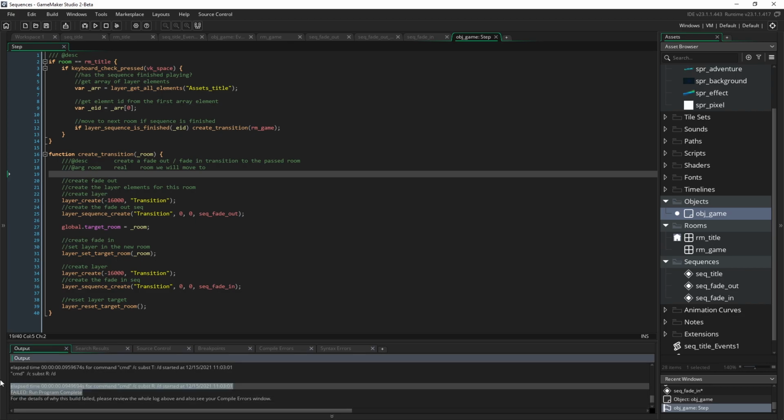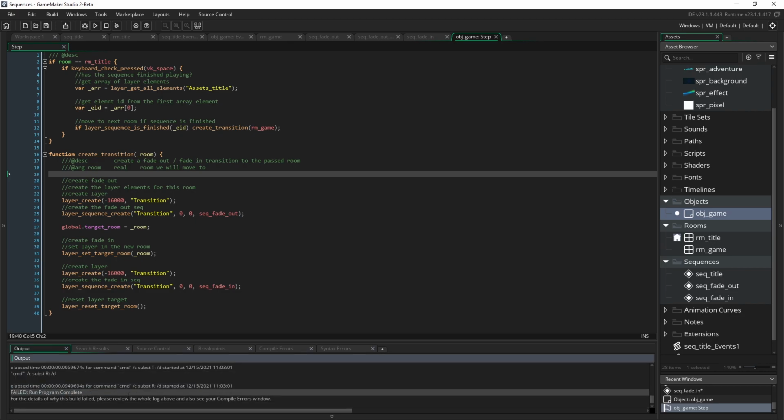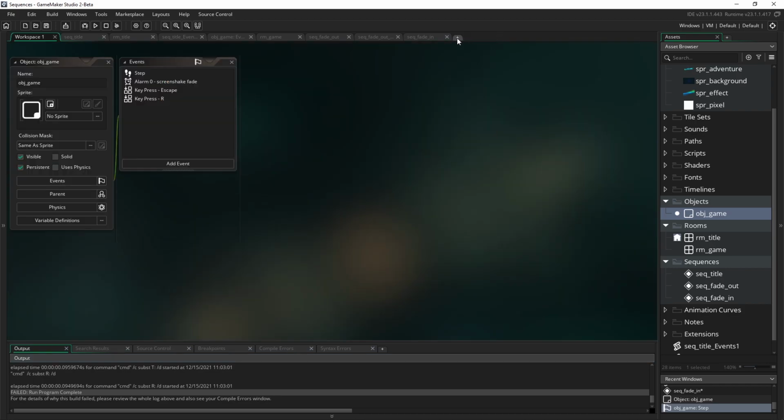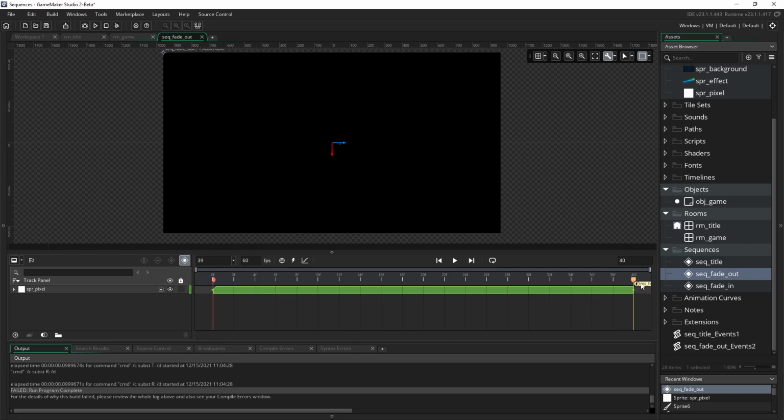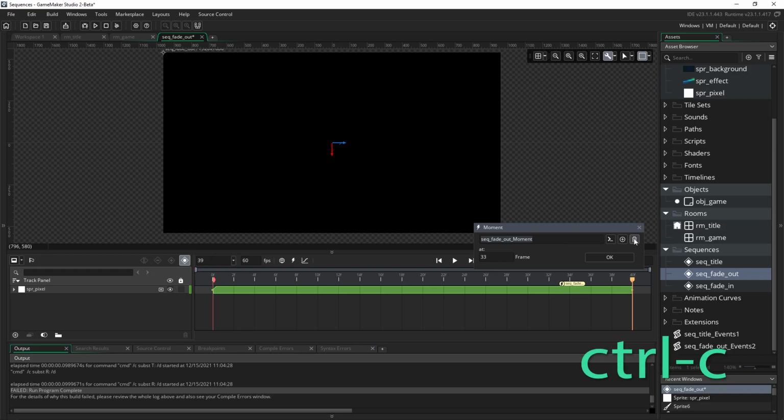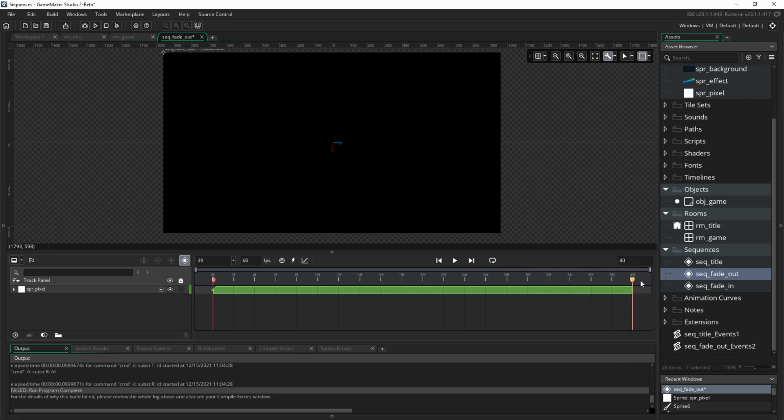Now you'll notice that I've got an error down here and the run has failed. So one thing you might want to do is close all of these windows down. Close down your sequences, and then just go into your sequences. What can happen sometimes is when you duplicate a sequence that has a moment, GameMaker can still leave a reference to that. So I'm going to take a copy of that and just delete that moment. And let's just go and add that again.